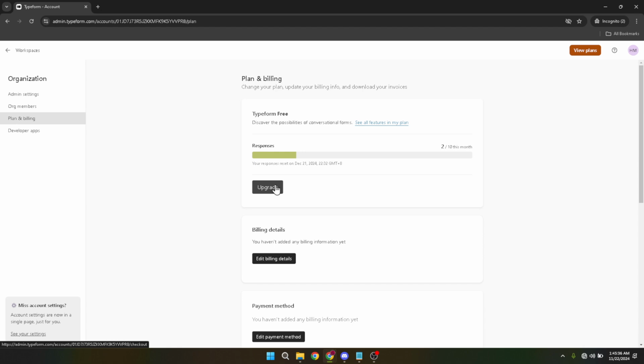Keep in mind that cancelling your subscription may affect any live forms or data you have with Typeform. Consider exporting your data or informing any team members of the change to ensure a smooth transition away from the platform. Throughout this process, if you encounter any trouble or have questions, Typeform's support team is available to assist. They can provide detailed guidance and help troubleshoot any issues you might encounter during the cancellation process.